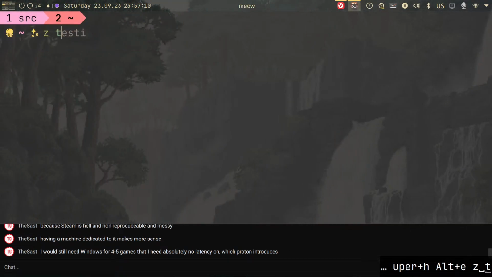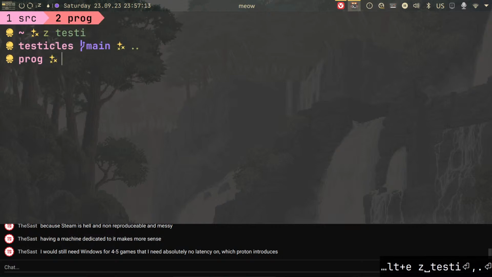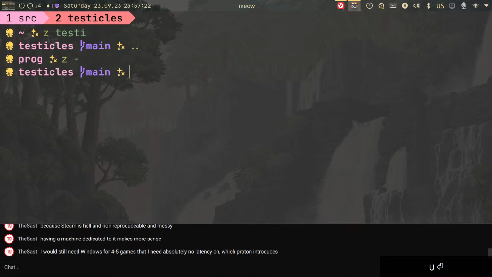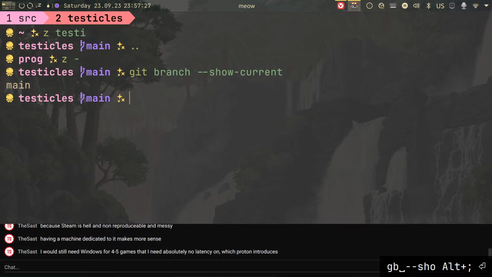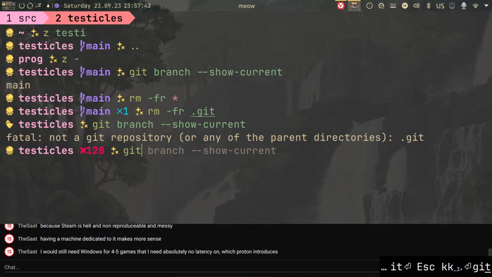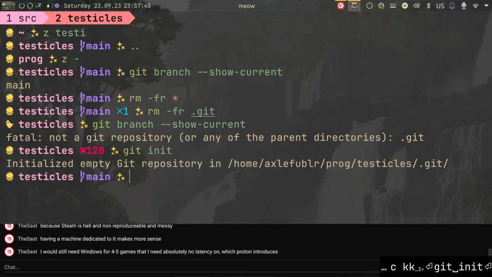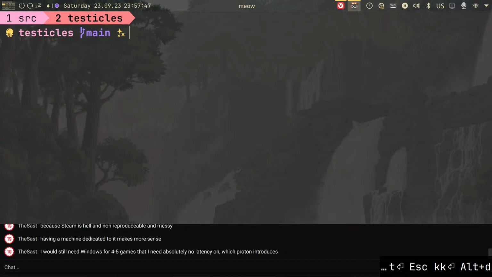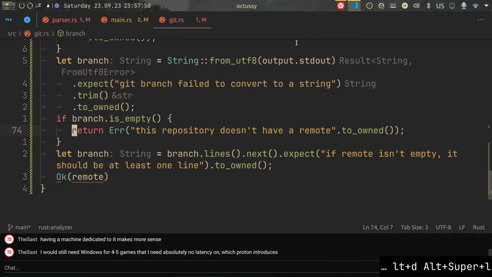What happens? Let's go to tests, go up. Actually, let's go back. So we run git branch show current. It says main. Naturally, let's remove for real everything, including .git. Run git branch show current and it should throw an error. That is exactly what it does. Let's git init. And it gives us main.